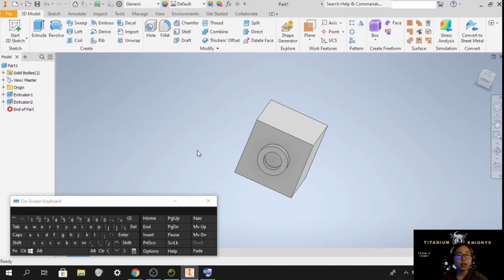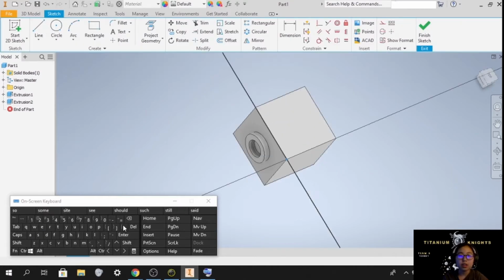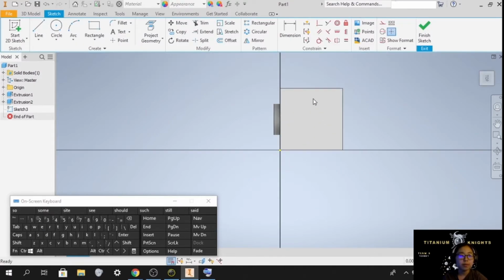Okay, so now we're done with this side. For the second face, let's draw multiple circles of the same size. So once again, click the face and then click S on your keyboard to edit it. Use Ctrl-Shift-C to draw a circle.